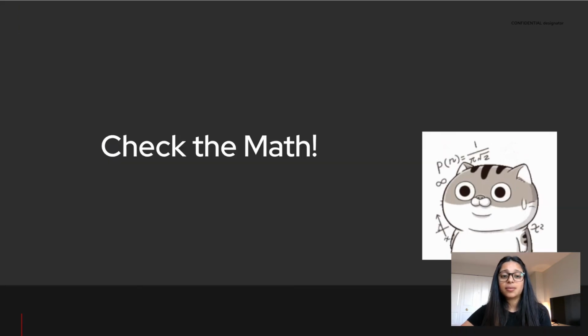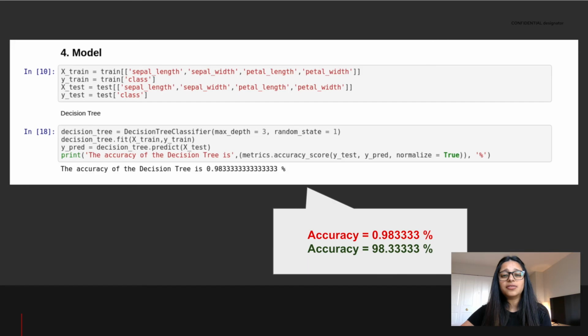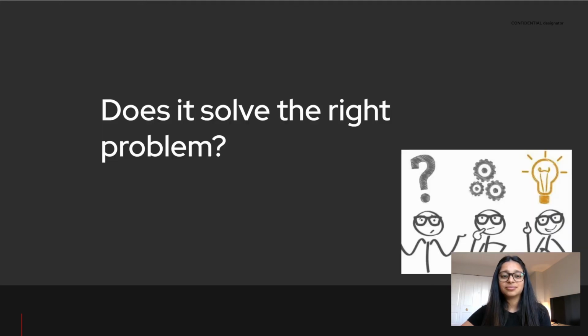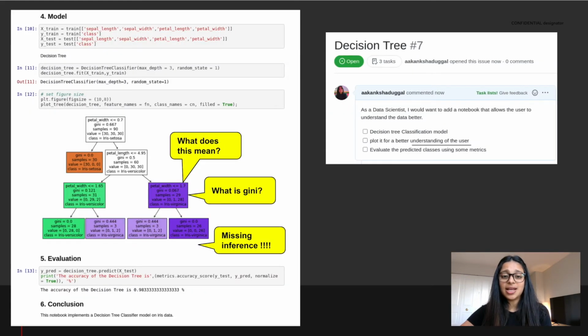Check the math. Machine learning code can run successfully while still being wrong and not achieving the appropriate task. Read the notebook thoroughly and try to look for any little mathematical errors in the code with reference to the PR's stated goal. Does it solve the right problem? Make sure the goals of the PR or notebook are met. The key takeaways should be highlighted and the data scientist's interpretation of any statistical or experimental results should be included.